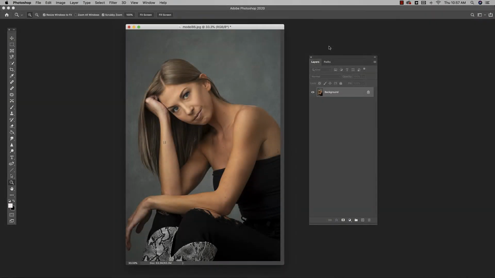Alright, so here we are in Photoshop, and we're going to use this image as our test to see how Luminar works on a portrait.